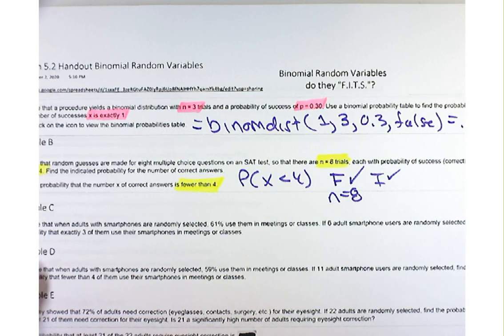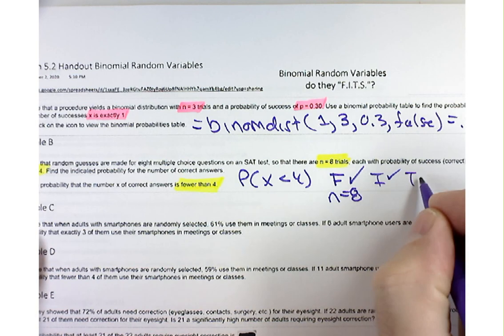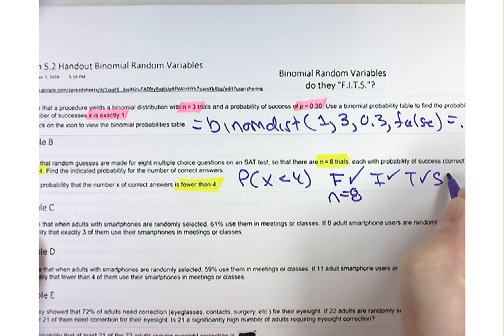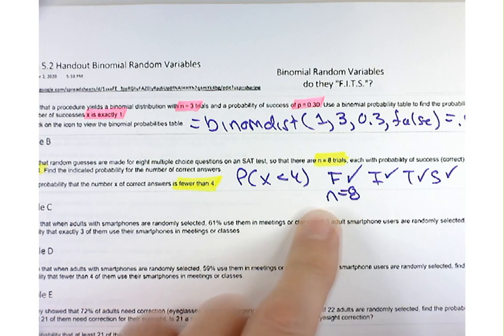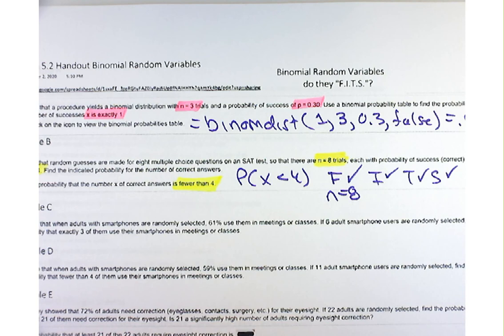Are there 2 possible outcomes? Got it right or you got it wrong. Pretty simple. And the probability of success stays the same throughout the trials because the number of correct and incorrect answers for each question doesn't vary. So we're good here. We're going to approach this a little differently.